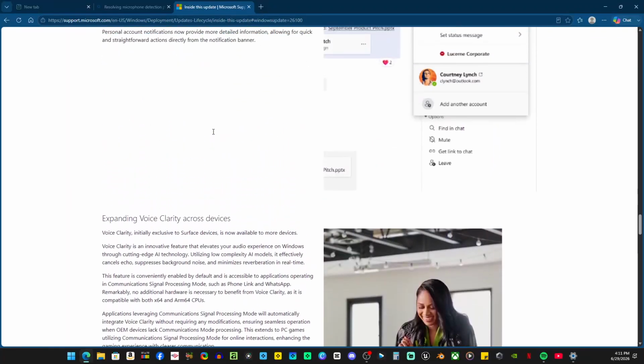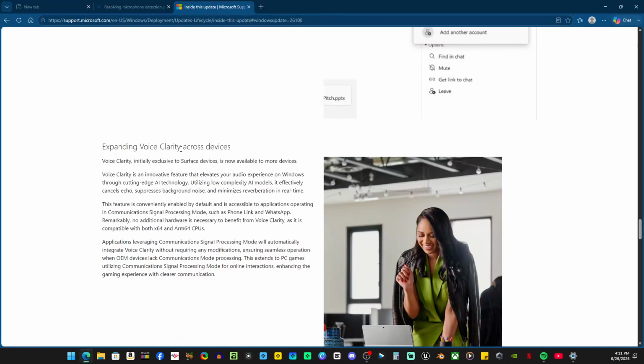And then it tells you something about expanding voice clarity across devices. Voice clarity, initially exclusive to Surface devices. I really hope my Surface does not have this because it's terrible. Is now available on more devices. Voice clarity is an innovative feature that elevates your audio experience on Windows through cutting-edge AI technology. Utilizing low complexity AI models, it effectively cancels echo, suppresses background noise, and minimizes reverberation in real time.